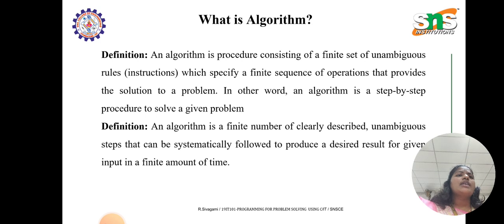In other words, an algorithm is a step-by-step procedure to solve a given problem. An algorithm is a finite number of clearly described, unambiguous steps that can be systematically followed to produce a desired result for given input in a finite number of times.